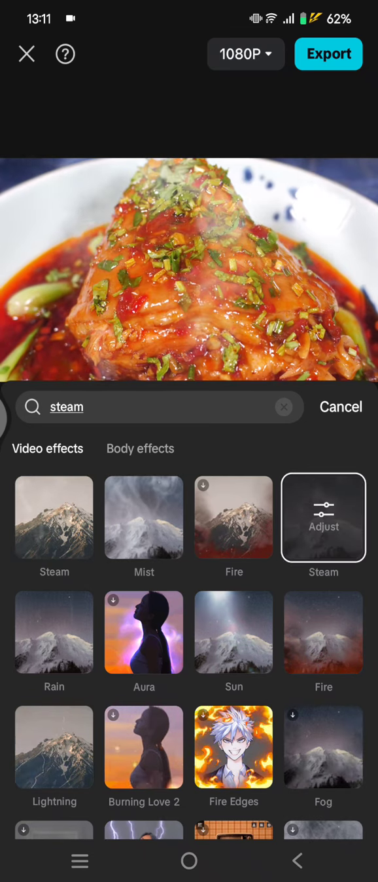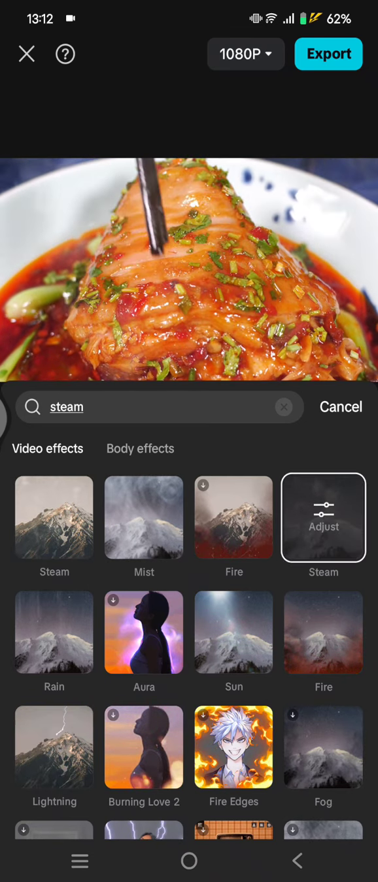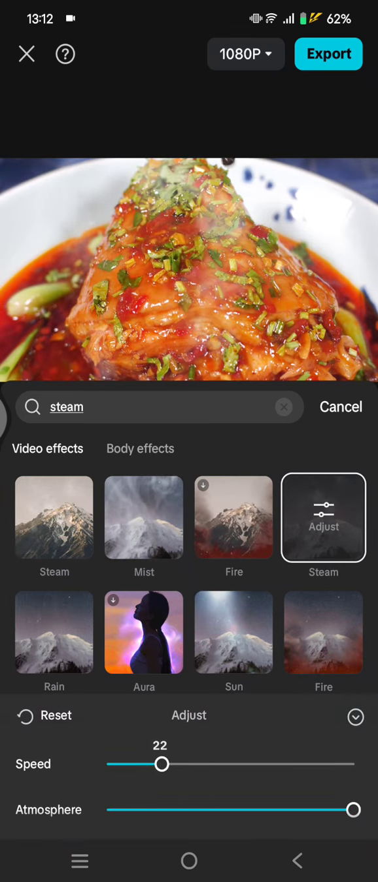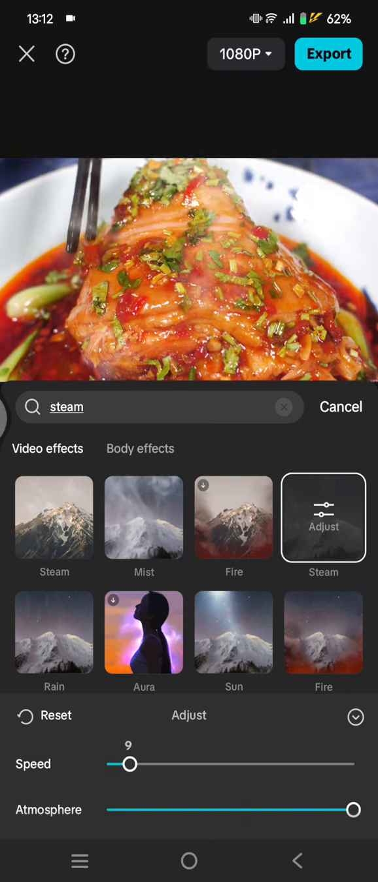You can also use this one. I don't know what the difference is, but this one in here you can adjust the speed and also the atmosphere. Okay, I'm going to make it slower for the speed.